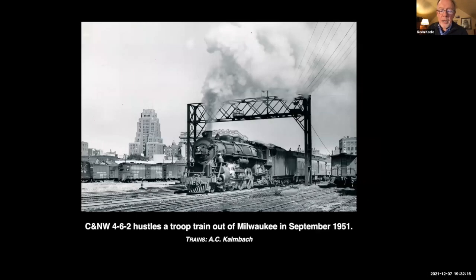Here's another great shot taken near the same location, pointing more toward the northwest. You see a heavy Pacific rolling out of town with a troop train in September 1951 in a photograph taken by Al Kalmbach himself. And you see that Northwestern Mutual Insurance building just kind of behind the smoke box of the steam engine, but then off to the left is a wedding cake Art Deco office building that's very much there today. In those days, it was the headquarters of Wisconsin Gas.